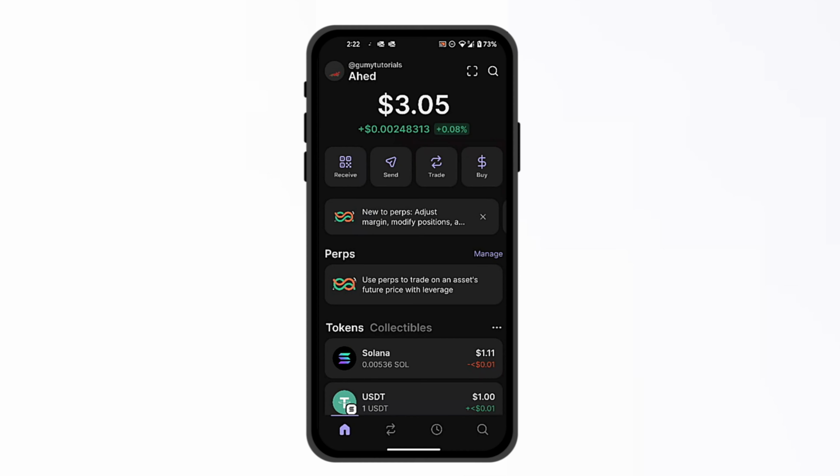Hello everyone, today I'm going to show you how to buy USDT on your Phantom wallet.